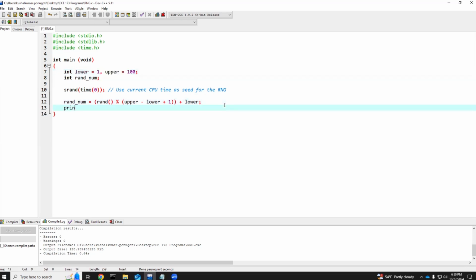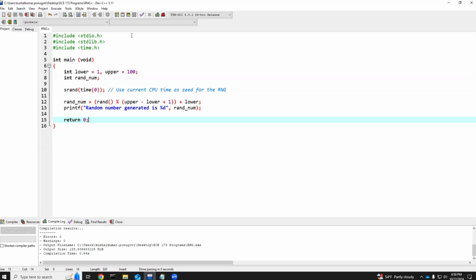And then we can have a printf which says "random number generated is %d", comma, rand_num. Okay, return 0, and run this program.